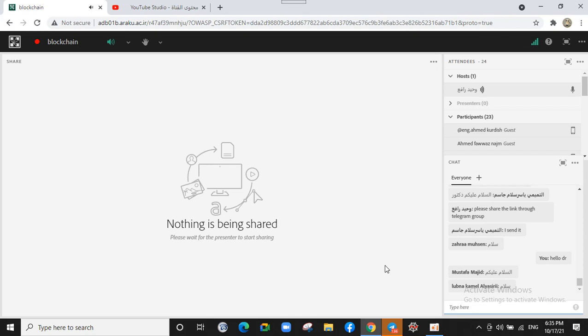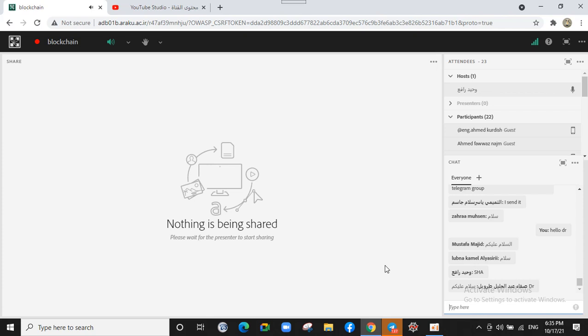The most famous cryptographic hash functions which are used in current cryptocurrencies are the SHA family. SHA is the abbreviation of Secure Hash Algorithms. Before starting the session, let me show you how we use these algorithms in Python.